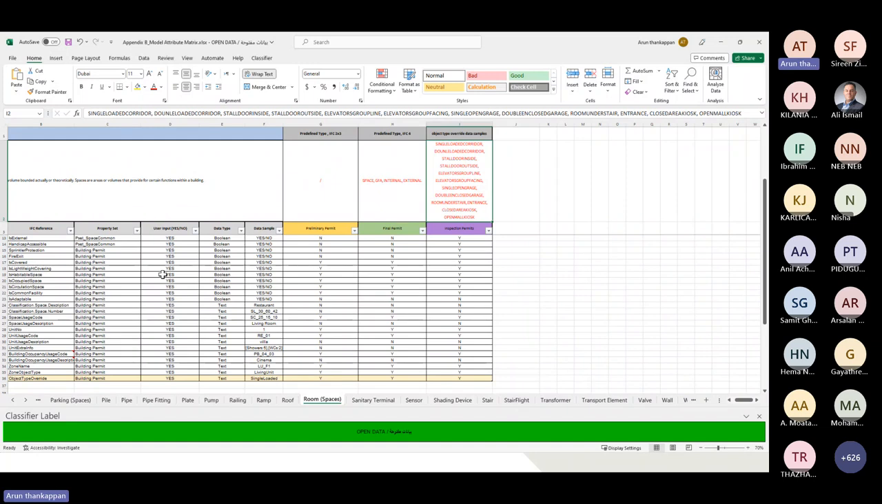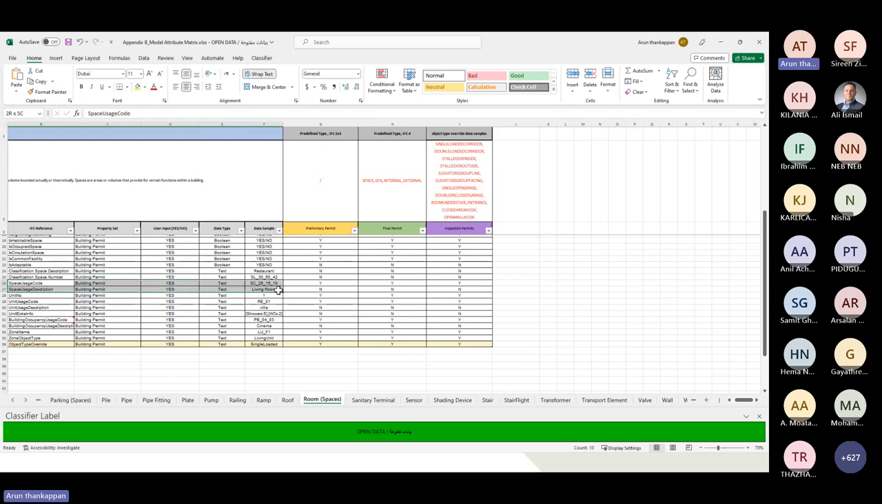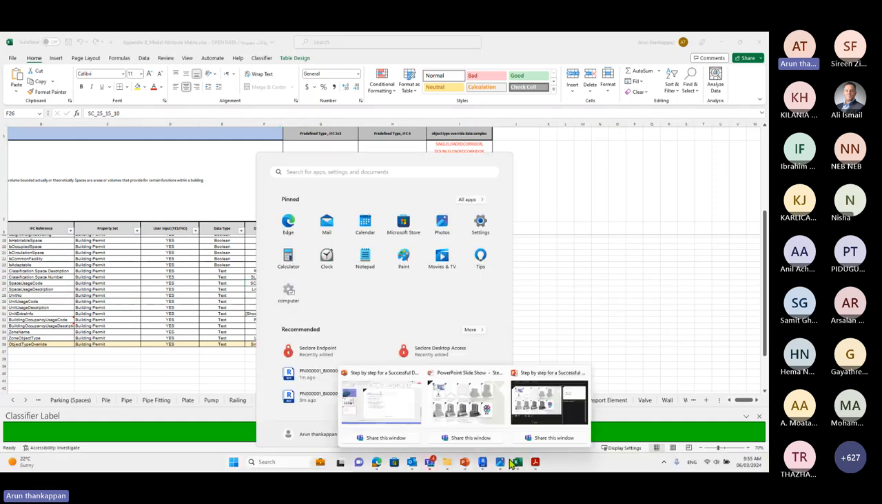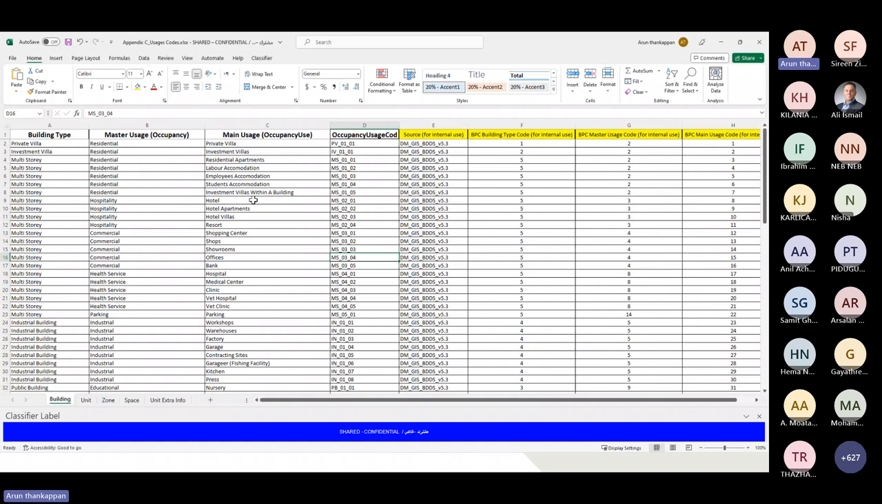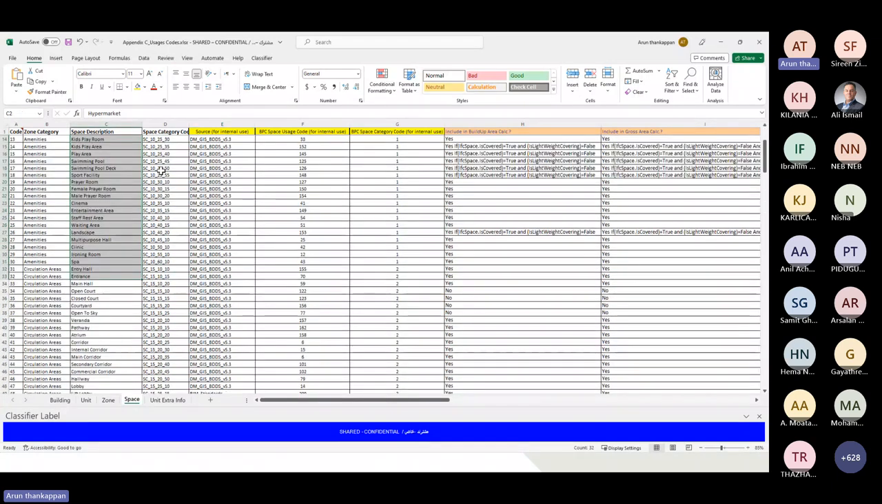And yeah, the main thing is the space usage code. This is one of the main parameters you have to add, and this code you can find in appendix C. If you open the appendix C file and go to the space sheet, you can see there are so many spaces available, with the code for each space and the category for each space. You have to find a better matching space based on your project, and you have to give the description as here and the code, and always copy and paste the code.